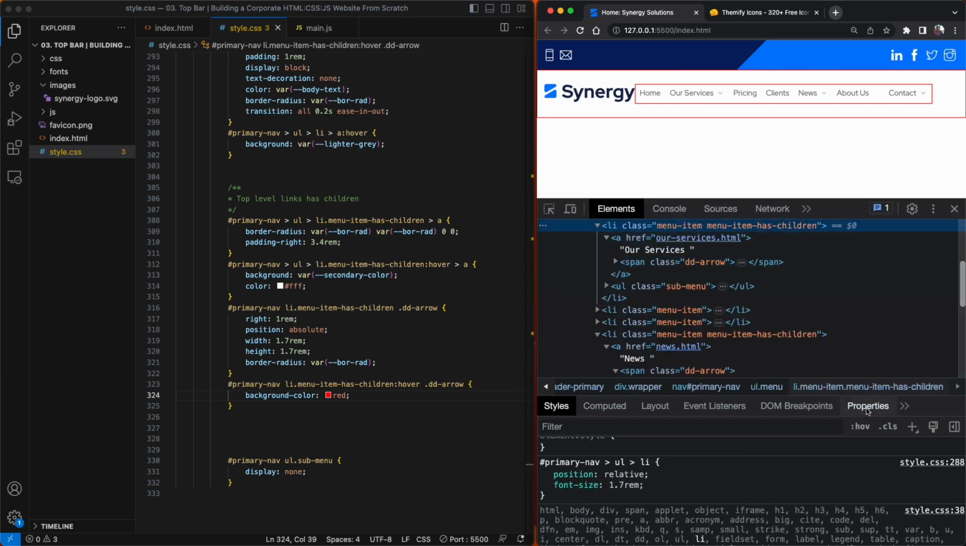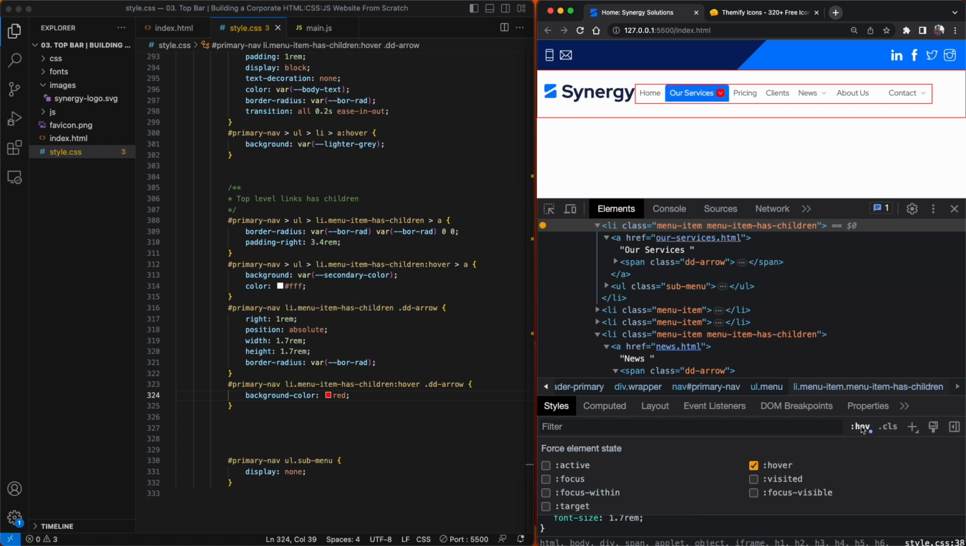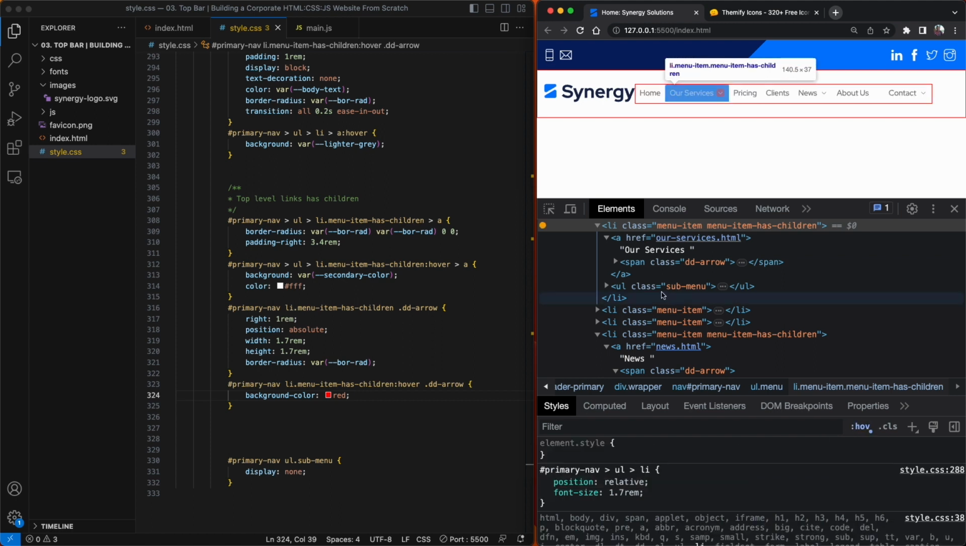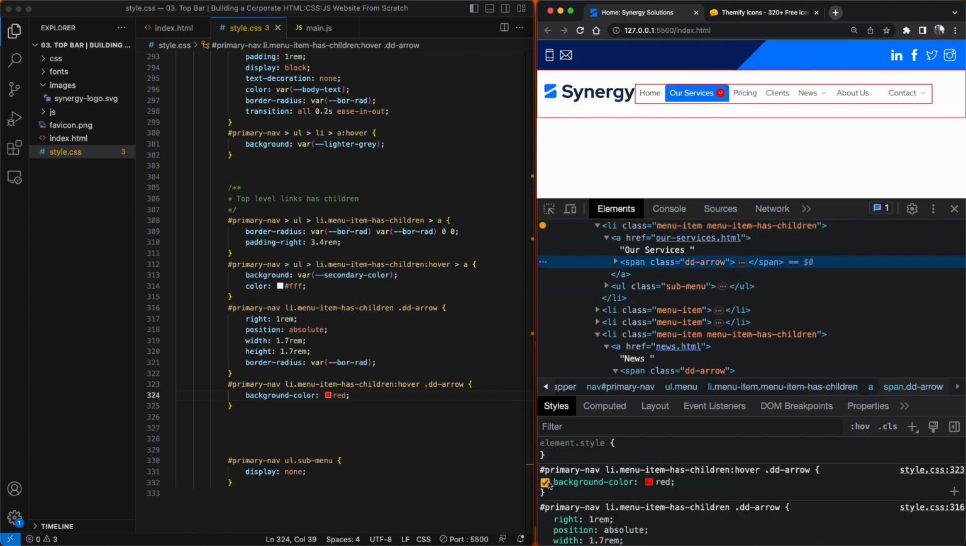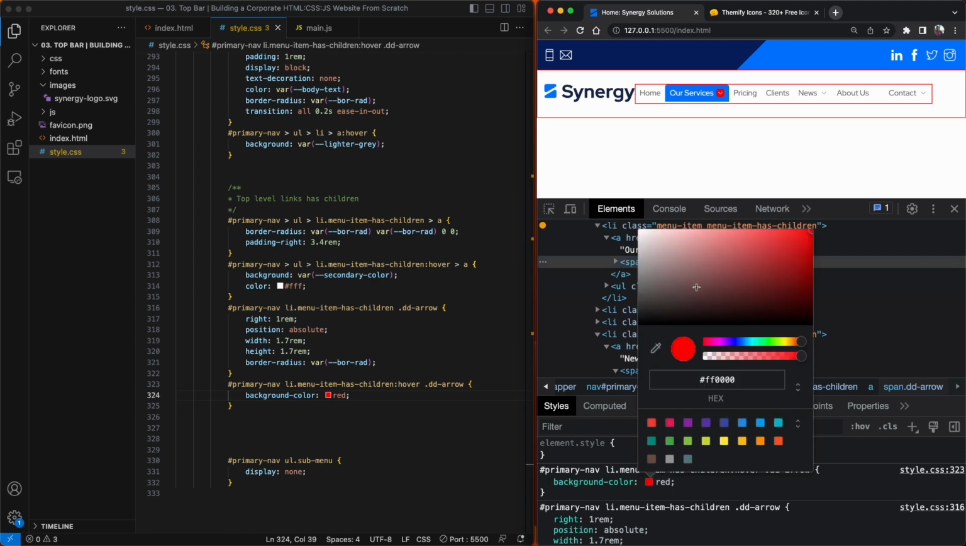So let's say we're going to hover over this. We'll simulate this guy, and then we'll select our dd arrow. So its background is red currently. We're just going to color pick this and do that. And what we can do then is probably, where are we? Oh, it's up here. So if I change this a little bit, make it lighter.